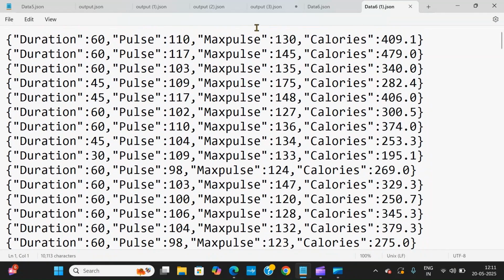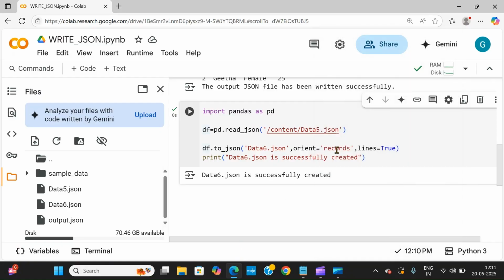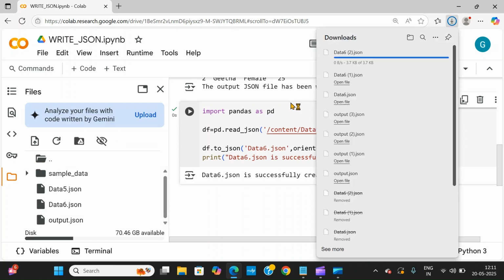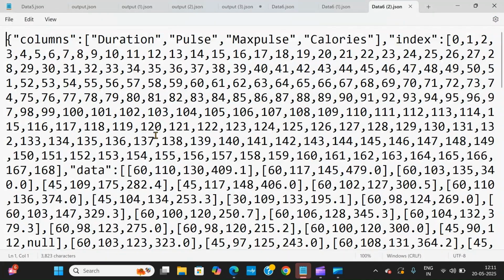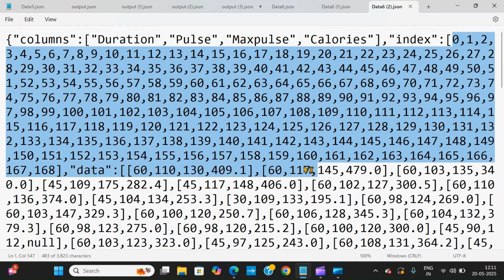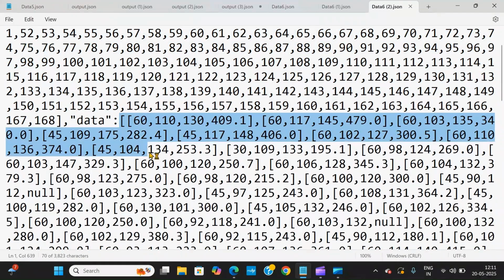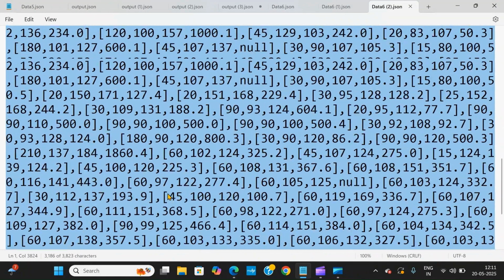If you write split, then when you write split, these lines will not work. Just write split and rerun. Download this again and check what change you're getting. Now can you see all columns? How many columns? 4 columns at one place. Index numbers from 0 to 168. Now this is the second, and the rest of the thing is data. So like this you can split. This is the data.